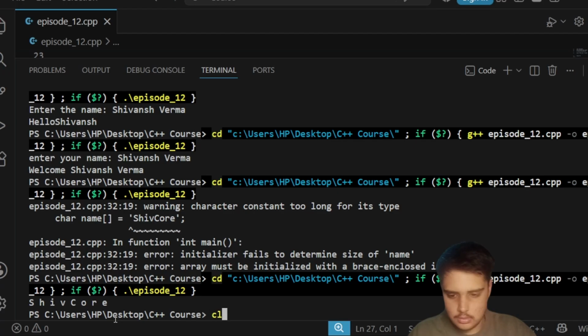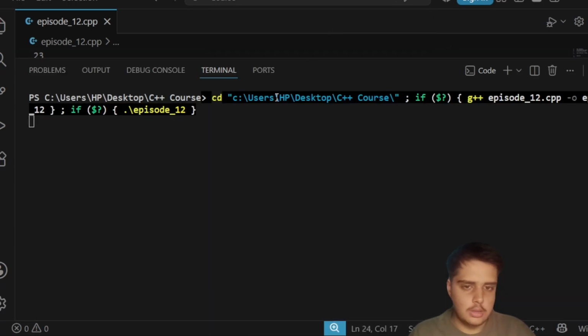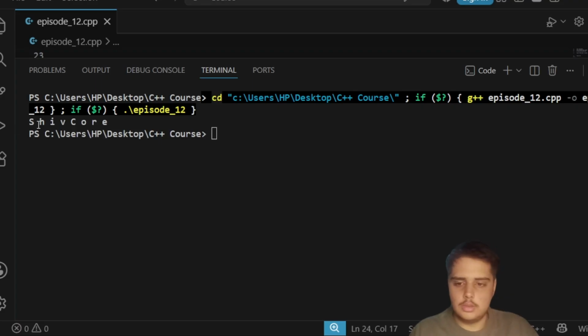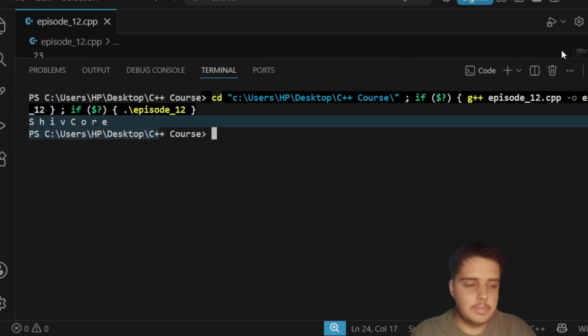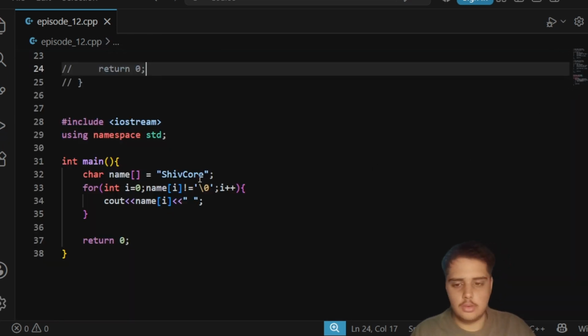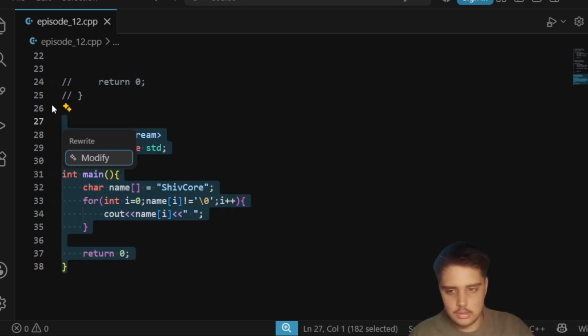Let me clear it once, then you will be able to understand nicely. So simply this is how the word comes. Each word is printed until it's the null. So that's how we run through the complete input given by the user. This is how string traversing is done.